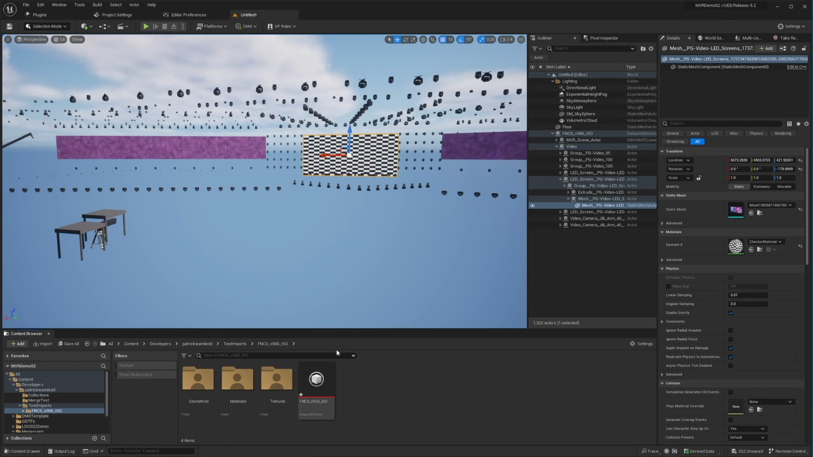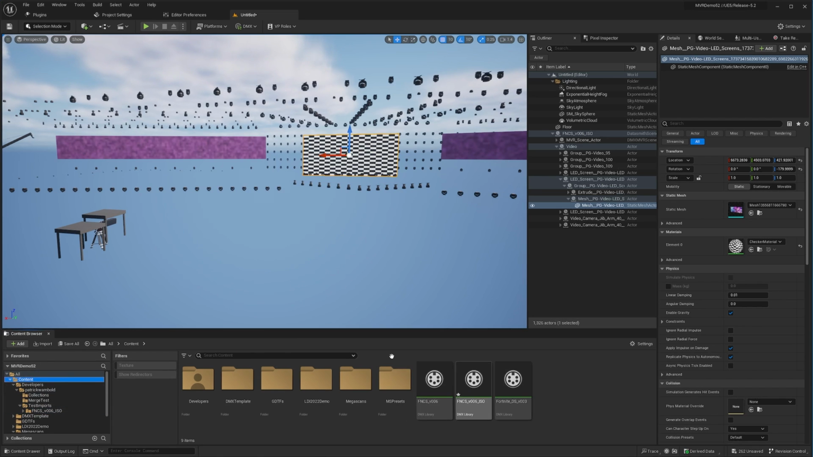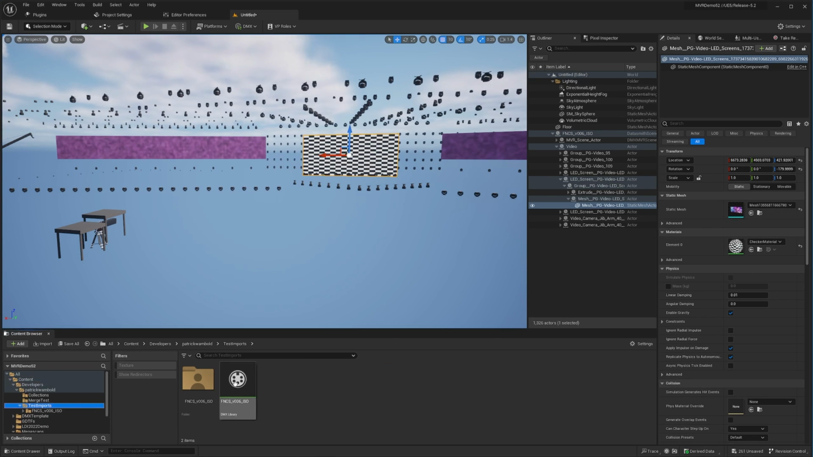Down in the actual content browser, I have the Datasmith scene, all the textures, materials, and geometries. When I use this import method, it actually sticks the library in the root content folder. So in order to keep it a little tidier, I'm going to put it back in this test imports folder, so I have the library next to the Datasmith stuff. Now we'll dive a little more into the library and how the MVR scene actor works and how you can replace these lights and do things with them.